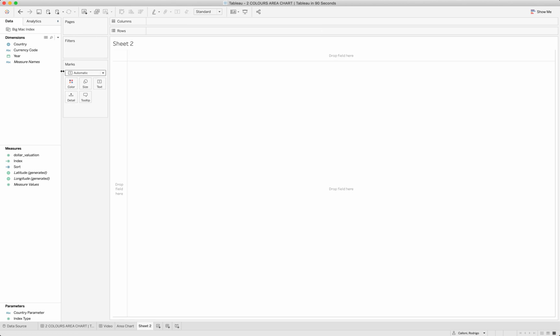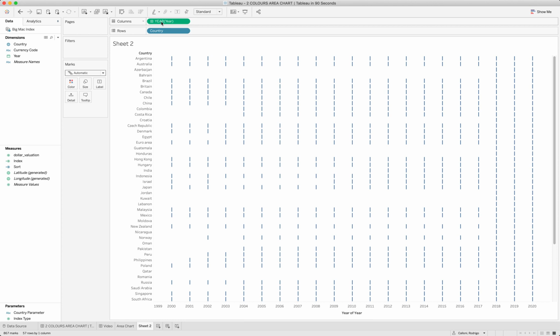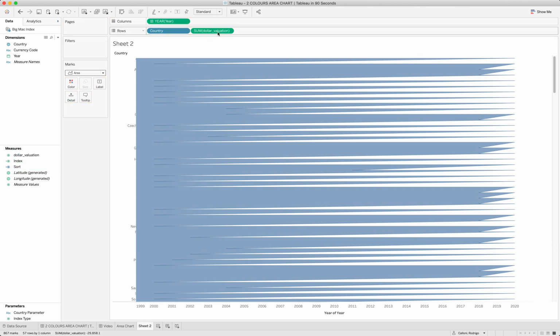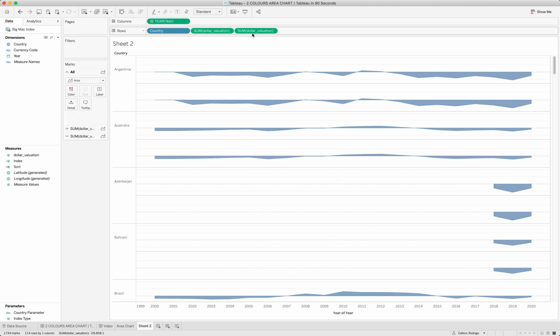So first I'm going to open a new sheet, and I'm going to drag country to my rows, and then I'm going to add my year to my columns. I'll change this to the area mark, but of course I need to add the value here so it doesn't look that weird. Now I need to duplicate this pill, so Control, Select, and then Move. And then here we are, we have two area charts, one on the top and one on the bottom.